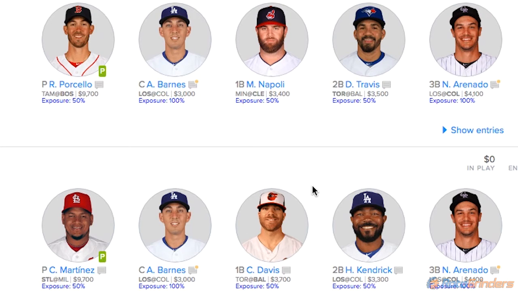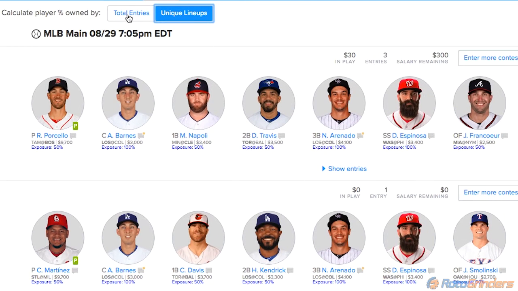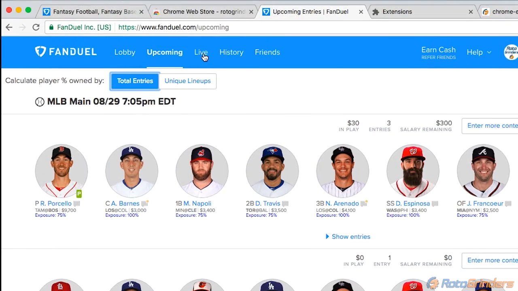This is a good idea to use if you're entering, say, 100 lineups into a certain GPP and you want everything to be seen equally, but you also have a cash lineup that's in maybe 50 contests. You don't want those 50 contests to skew the numbers. You can sort by unique lineups. If you want to sort by total entries, you can just go back, and it'll switch right back over. As you enter more contests here, these numbers will update automatically, and the same thing will appear basically on the live page. The only difference on the live page is you're going to have a refresh button.